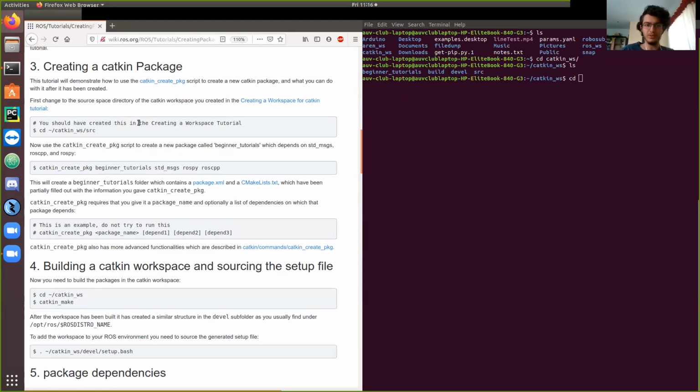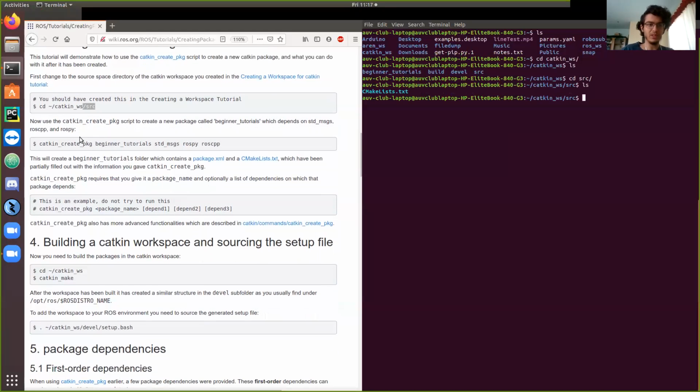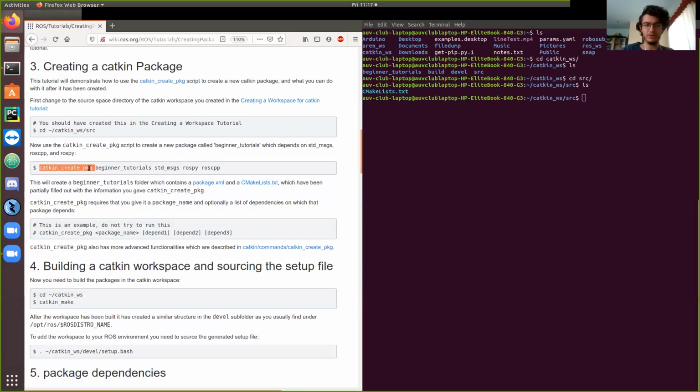So it says you should have created this folder here. We did create it right here. It wants me to go into the source folder, so I'll do that. We're here, and it only has this in it. And now it wants me to run catkin create package. So basically make a catkin package. Name it beginner tutorials, and then put these things into it: Python, C++, and standard messages.